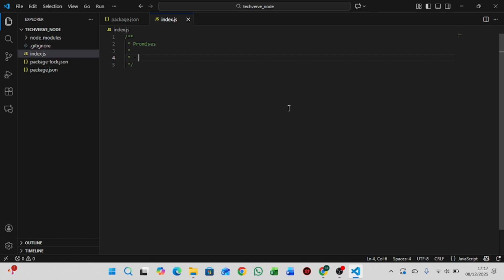And then we have three states of promises: pending, fulfilled, and rejected. So let's say when you make the request to a website or to a backend, it will be in pending.